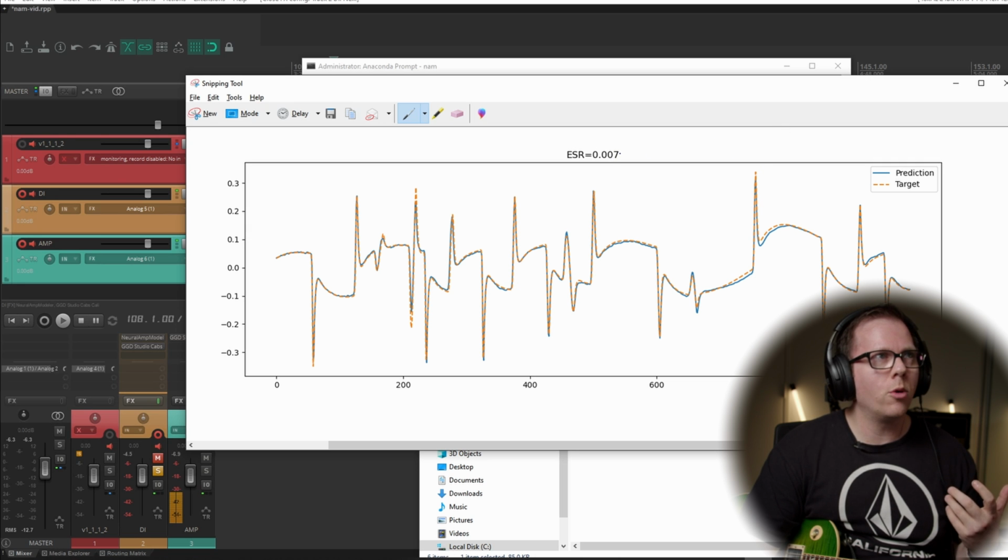Even if you have like 0.050, 0.060, I've had captures with those that sound really, really good. Honestly, I've never had one as low as 0.007. So let's check it out in the DAW and see how good it sounds.